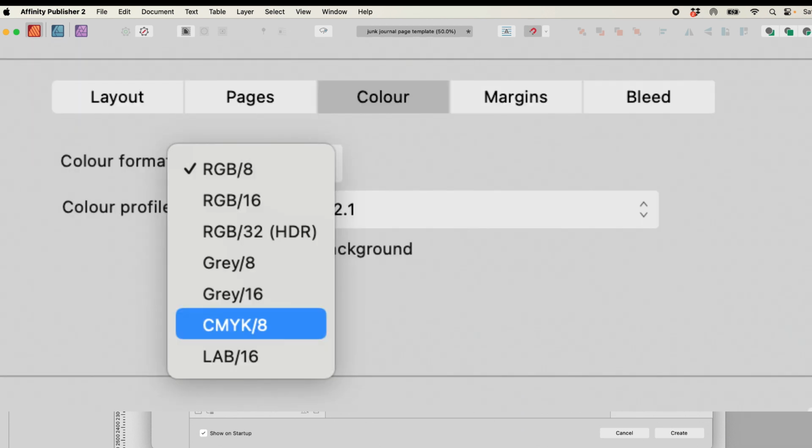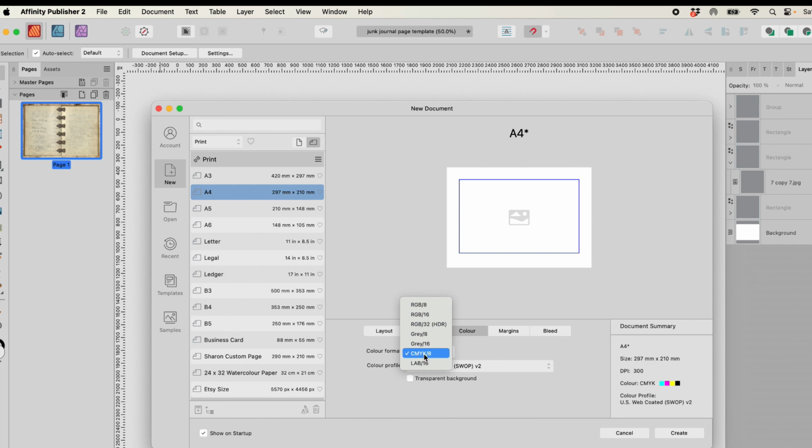The color format needs to be CMYK. If yours says RGB, when we're starting out now, you need to click on the little drop down and make sure that it's CMYK. And CMYK is industry standard. Let's create.